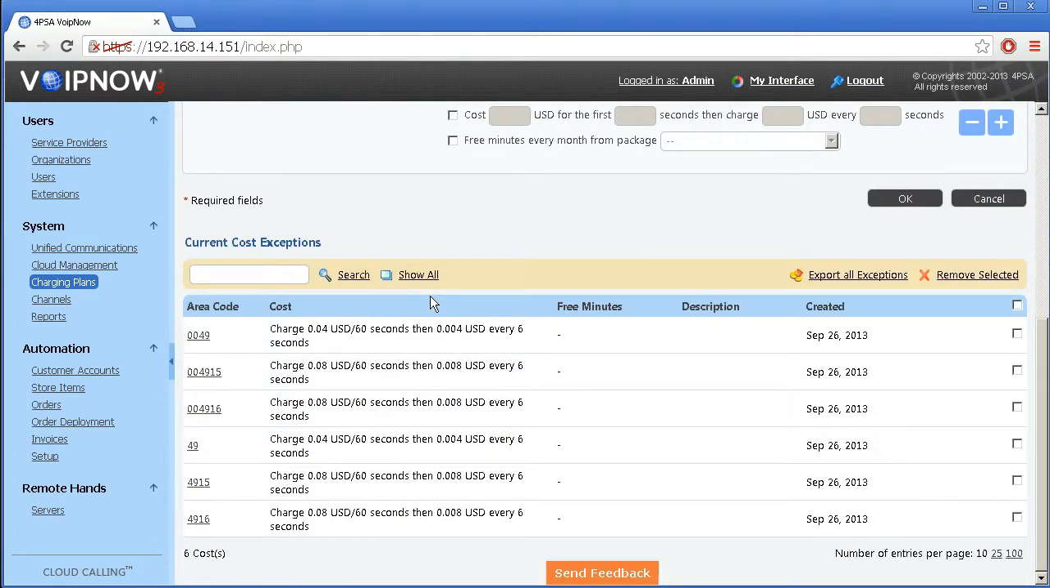As a final note, you can set several charging plans that can apply to multiple service provider accounts you have created in VoipNow. Now that you know how to create a charging plan, it's time to start creating user accounts.